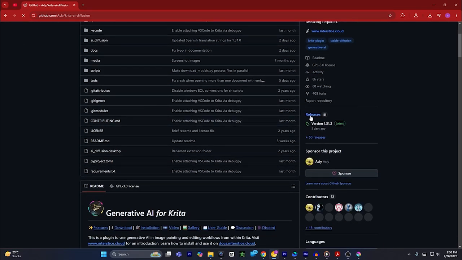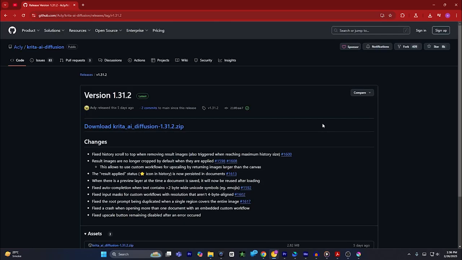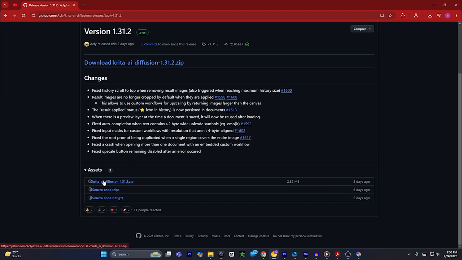What you have to do is go to the releases section and click on the latest version. And then scroll down just a bit and click on the zip file. And a file will start to download on your computer.